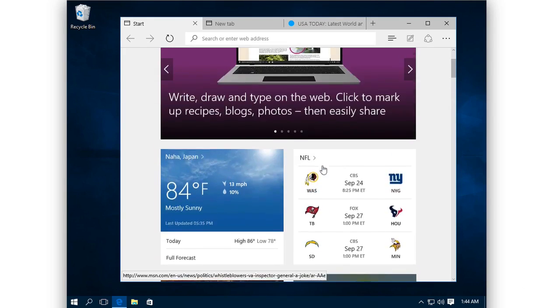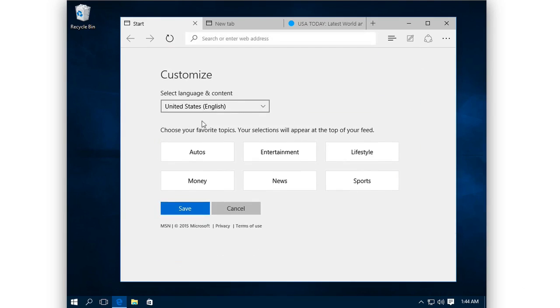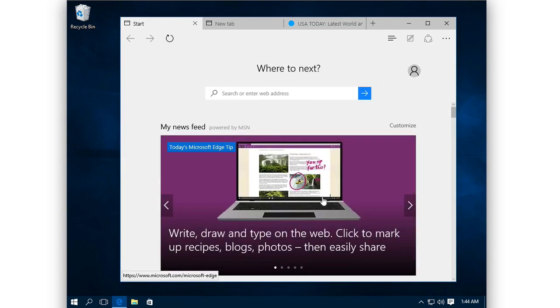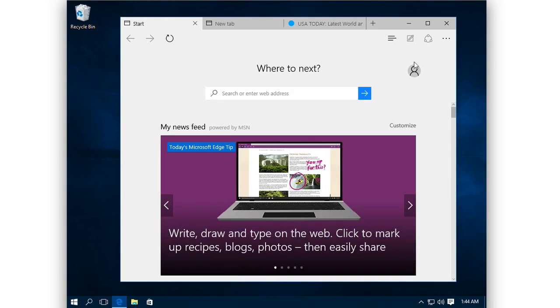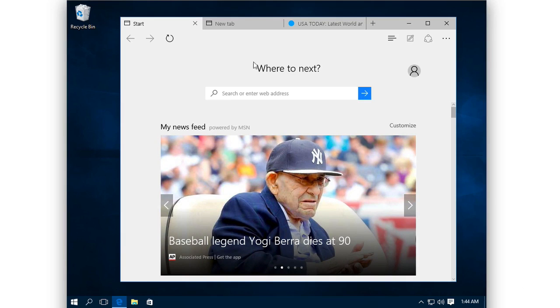Now, that can all be customized right here. If you just click on the Customize button, you can adjust things like your language. You can choose some of your favorite topics. So let's say news and money. You can adjust some of these right here so they'll appear at the top of your feed, and you can hit save, and then it'll auto adjust that here so it's more tailored to you and what you want to see essentially. Now from here you have, of course, the general interface.